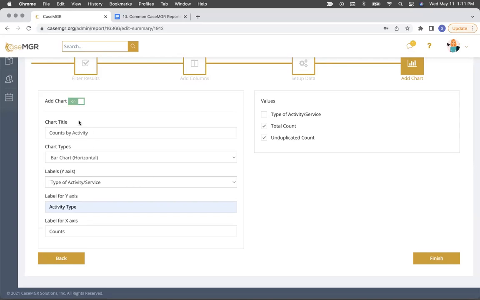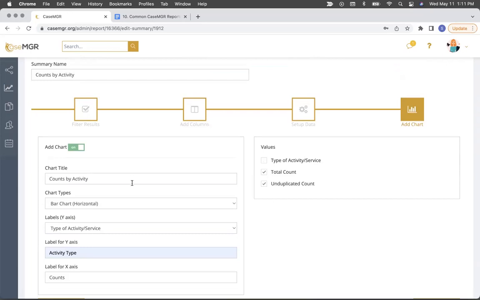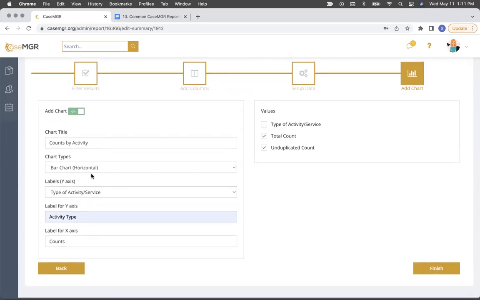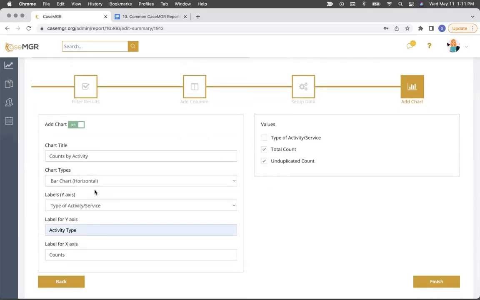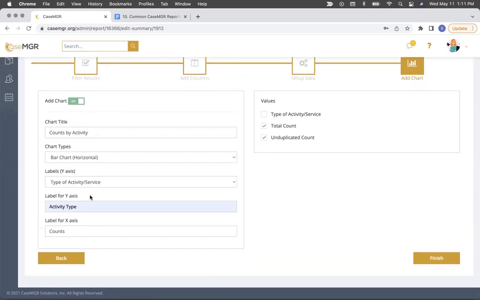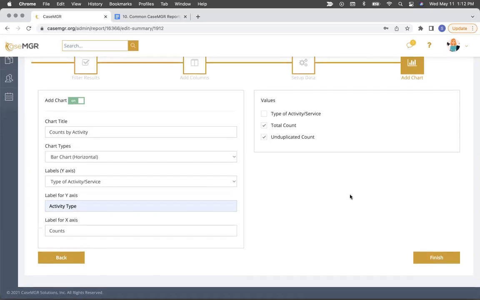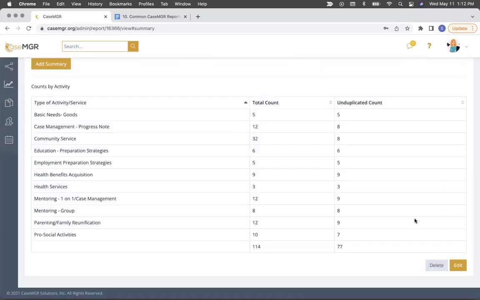So again, chart title matches your summary name. Your chart type is really up to you. We'll show you different uses for different ones. The y-axis is always what you're basing this on, so it's the same thing you based your summary on. That's going to be type of activity and service. The y-axis label is going to be activity type or whatever makes sense for you. And then the label for the other axis is going to be your actual counts, and your counts are also your values. All right, so once we complete that, we're going to click finish.